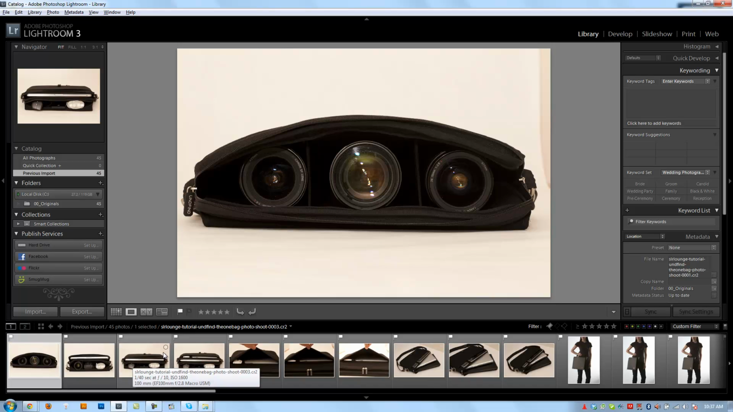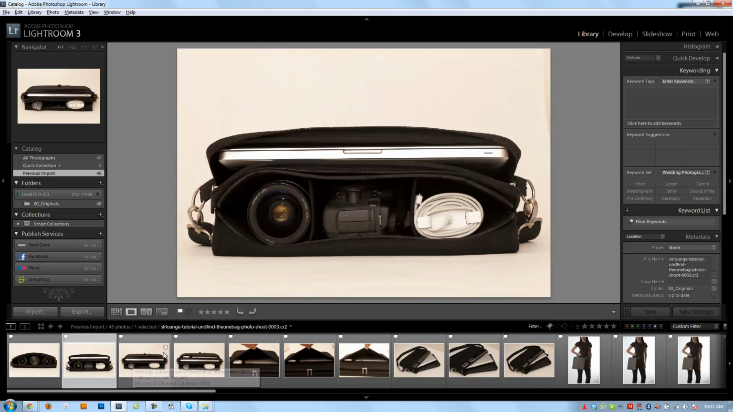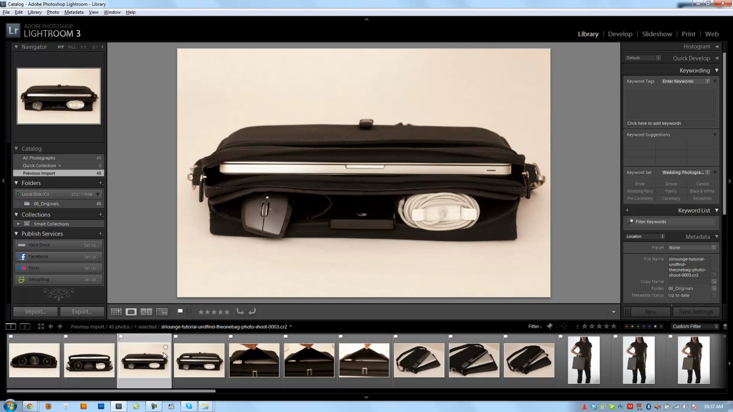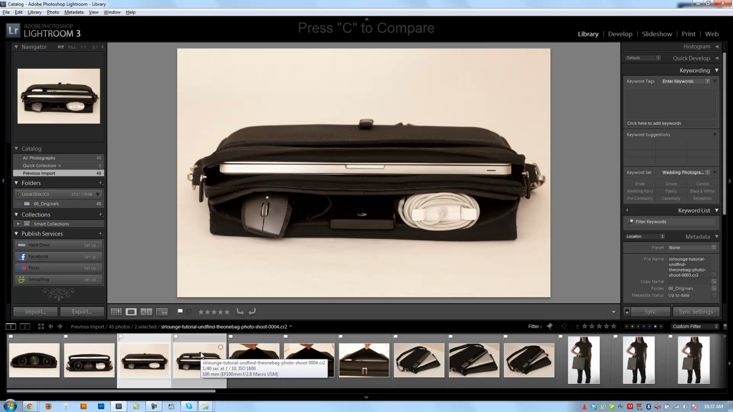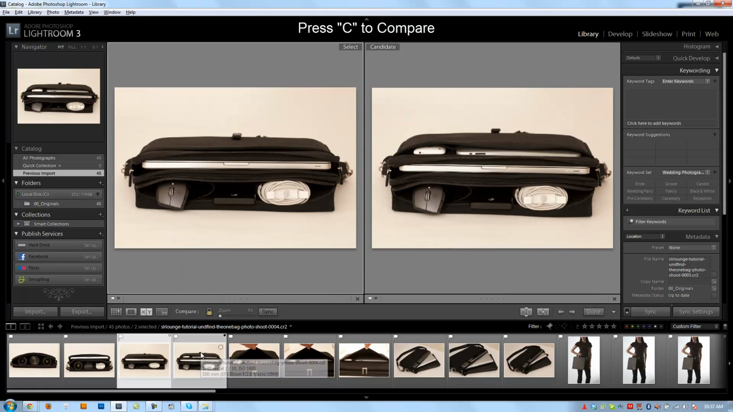So all I do is I say, okay, this image is good. It shows three lenses. It shows the bag set up with lenses. This is good. I'm going to keep it. This image is fine. I'm going to keep it. These next two, well, these are very similar. So I'm going to compare these by selecting both of them and hitting C. Now, I kind of like this image on the right a little bit better. So I'm going to reject the one on the left because it's similar. This one shows the exact same thing, only it holds more. So I'm not going to deliver this one.